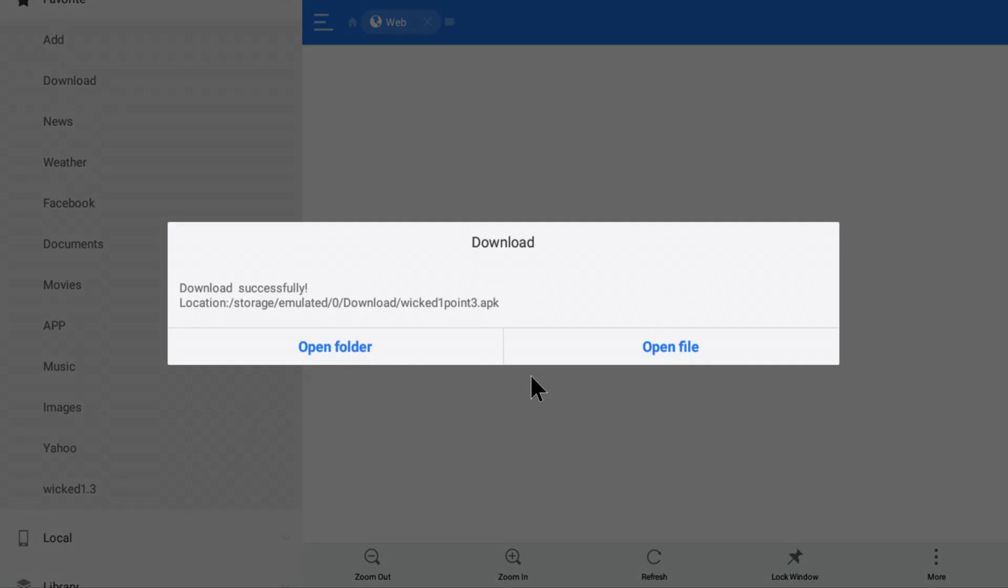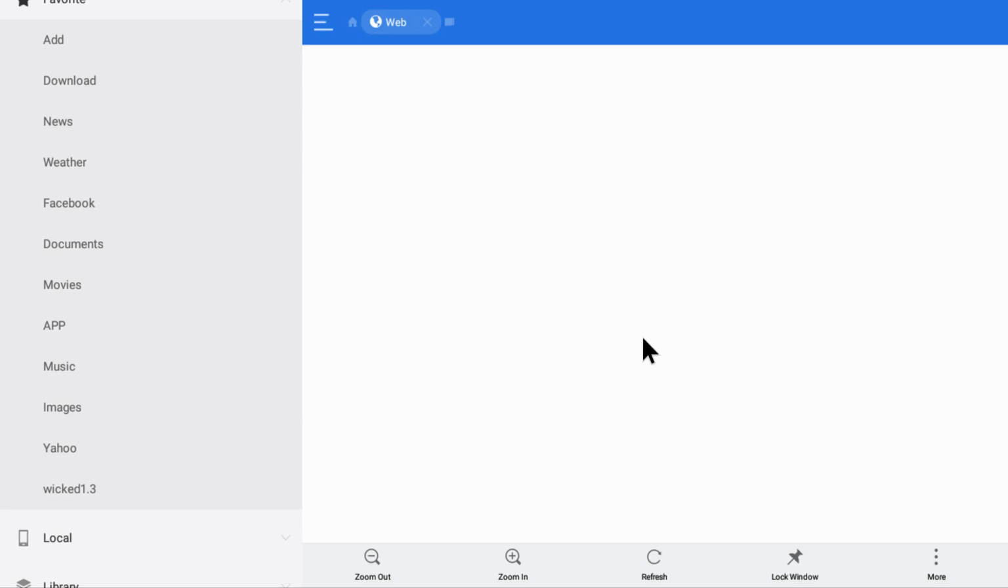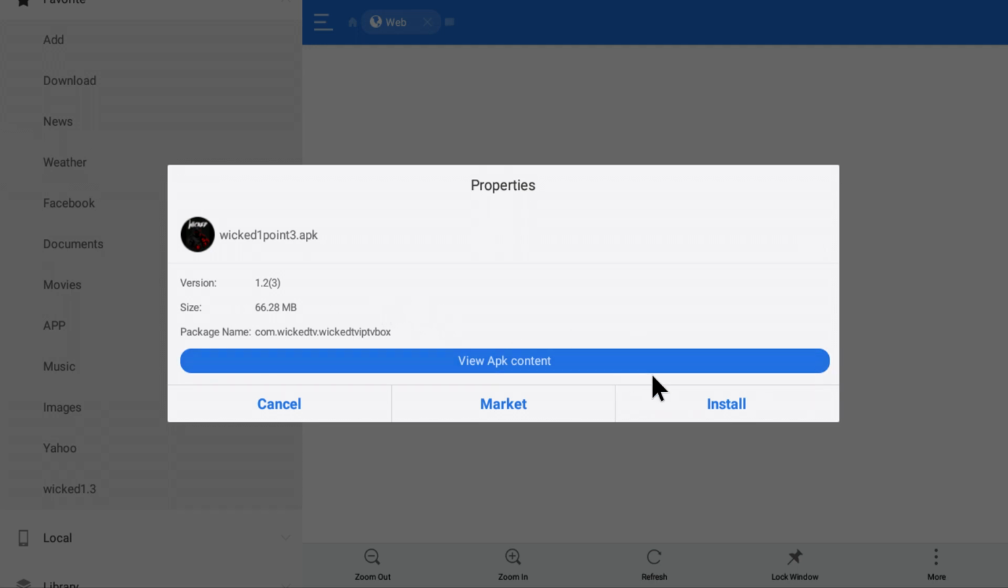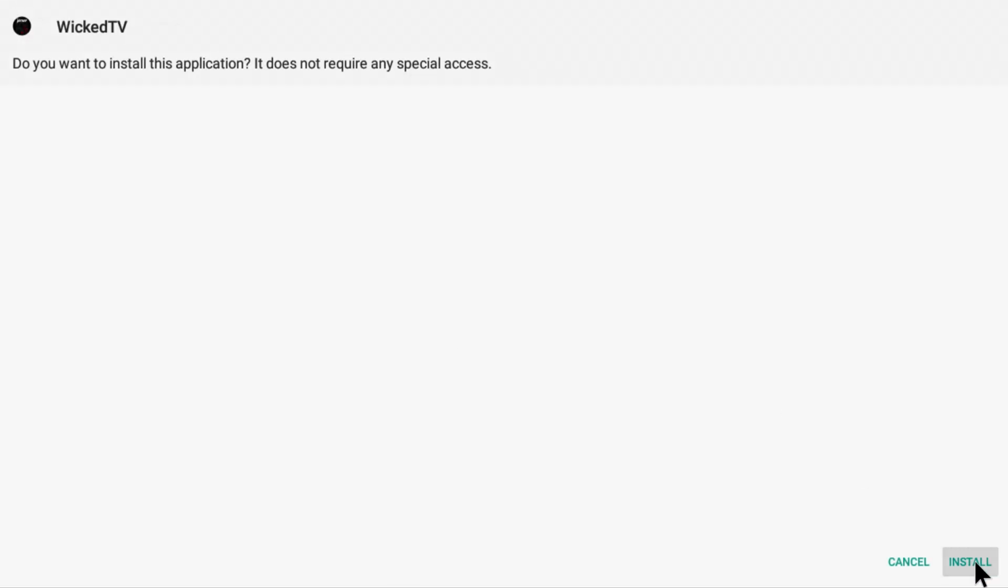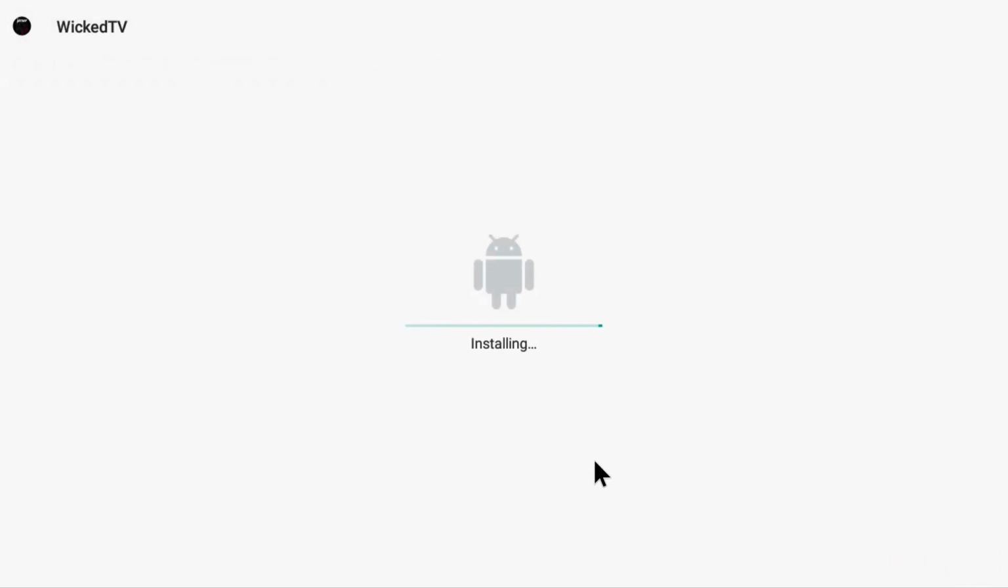Let's go ahead and open file. And it tells you, do you want to install? Say yes. Package installer. Install. Very easy, very straightforward, guys. The app is working fabulous.